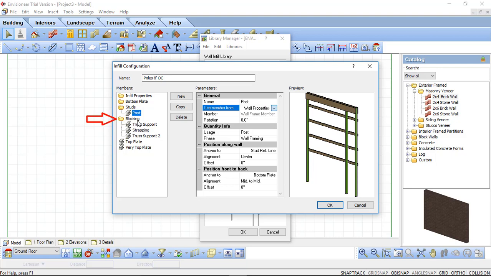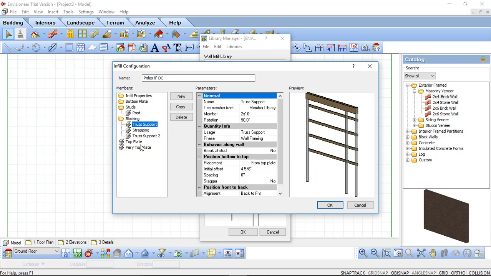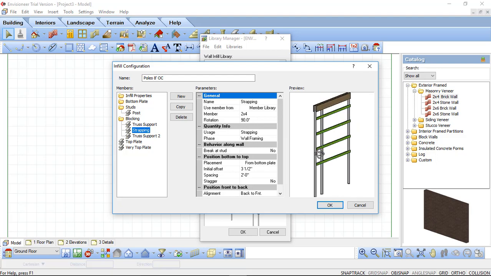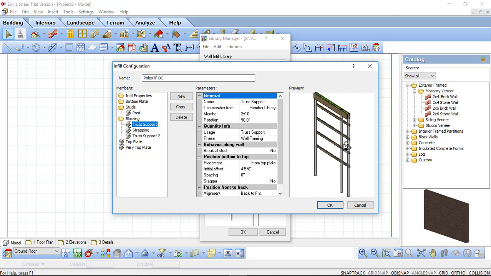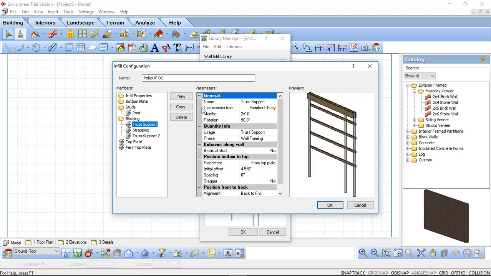Select blocking in the members list. We have set up 3 default pieces of blocking for this infill configuration. The 2 truss supports at the top of the wall, truss support and truss support 2. We also have strapping. Again, you'll notice that as you choose these different members, they become highlighted in the diagram in the preview window at the right of the dialog box. Each of these blocking members has their own unique settings to place them vertically and horizontally in the wall. These individual settings can be adjusted if you need to make changes to them, or even if you wish to add additional members. Let's do this now as an example to specify a grade board.